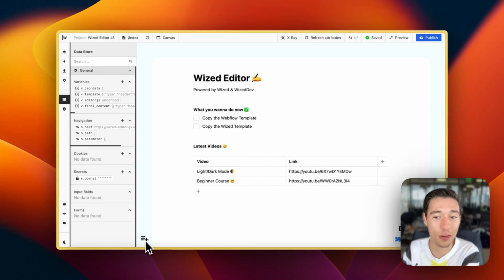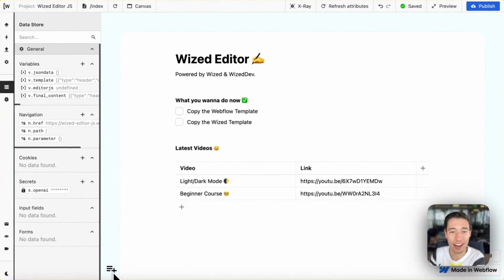Hi, today I want to show you how you can create a Notion-like text block editor fully natively built in Wized and Webflow. And the wonderful thing is, as I edit anything in here, keep an eye on the v.json data. It's going to update a JSON array with a new data structure that was just created as I did this edit.